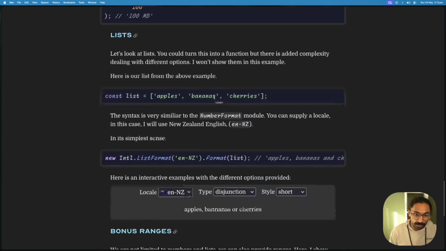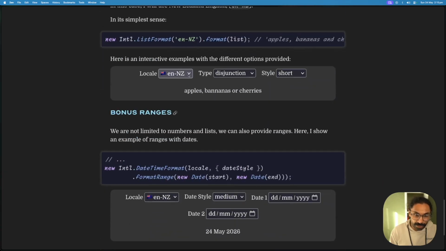So if we scroll down a bit more, you'll have an example where you can provide a different locale, and you can do different types, disjunctive or conjunctive, with your list formats. And you can also make things narrow or long, and see how things change.